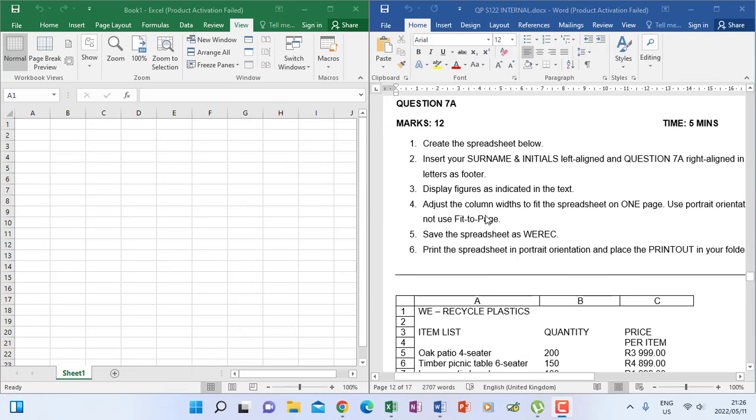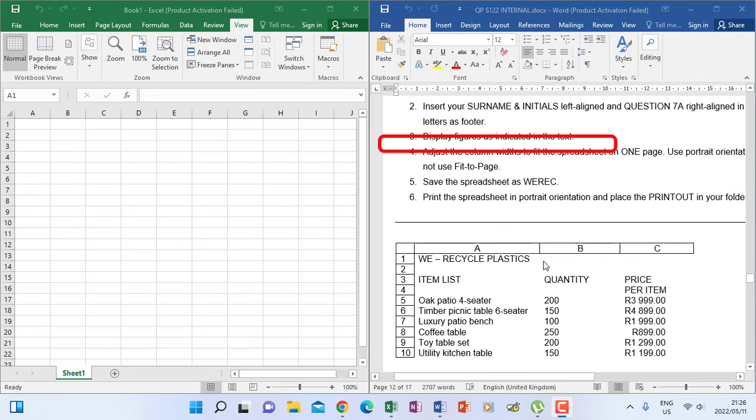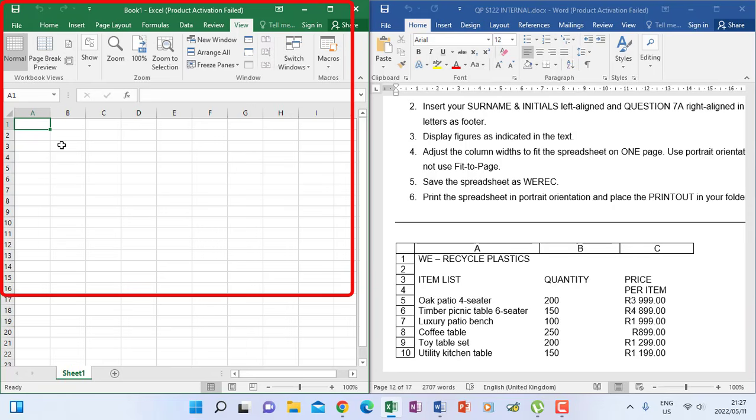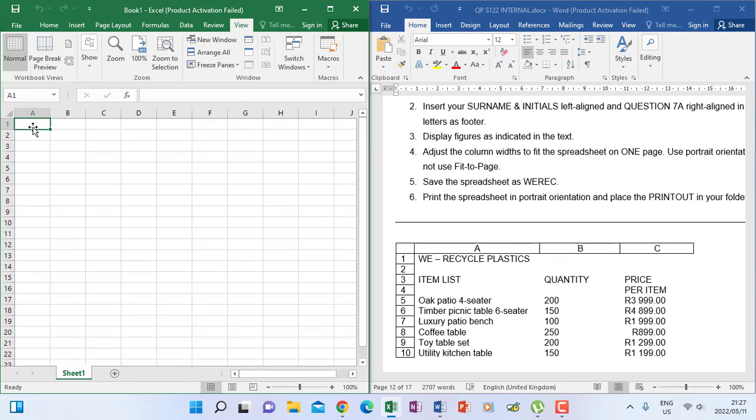If we look at the instruction here, it says create the spreadsheet below. And the spreadsheet, we see it there. So I've opened Microsoft Excel on my left, as you see, so that we can see the questions and also do what the instructions are saying.